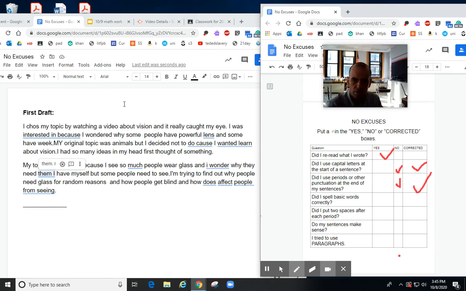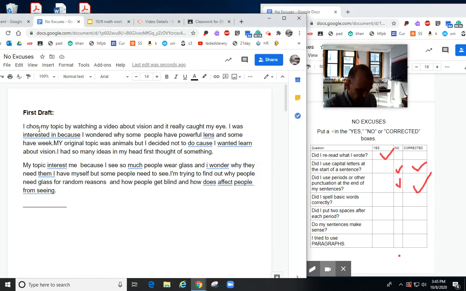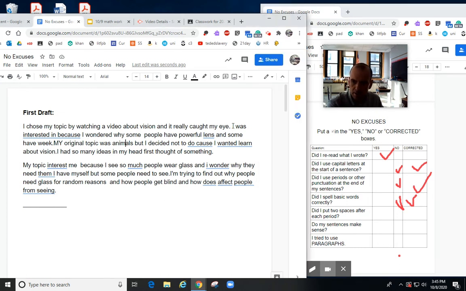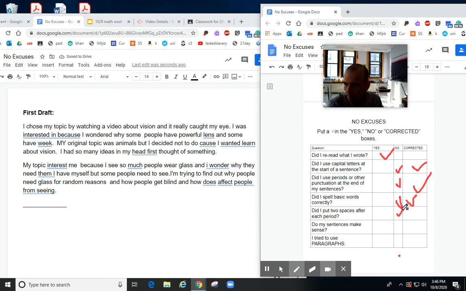Did I spell basic words correctly? Well, chose is wrong. Okay, I think the words are mainly spelled right now, so no, but corrected. Did I put two spaces after each period? This is a big thing. It makes it hard to see. This person has two spaces here, but here, look, they have to go after the period, hit space twice. Right? So no, but corrected.